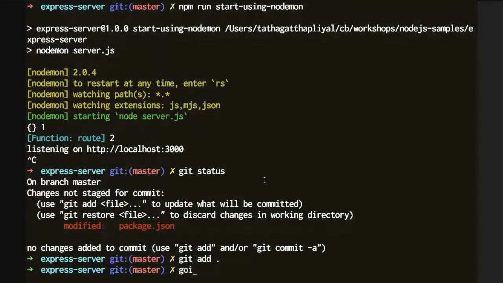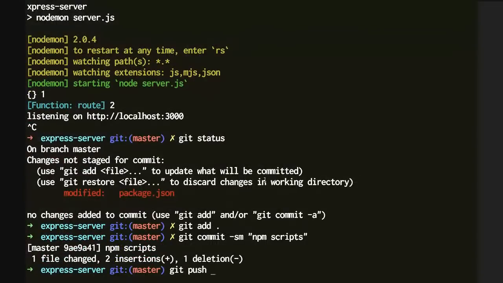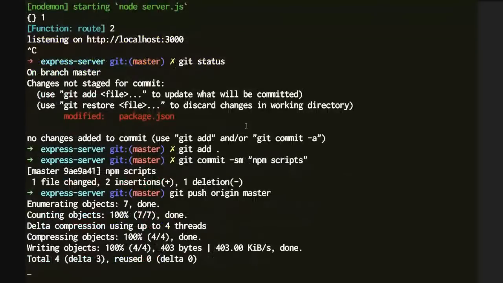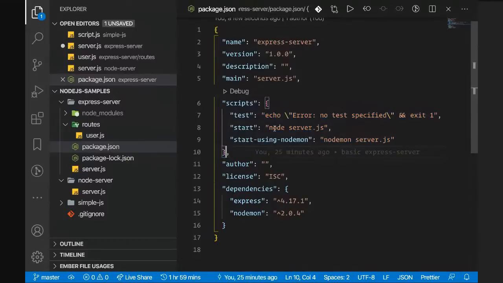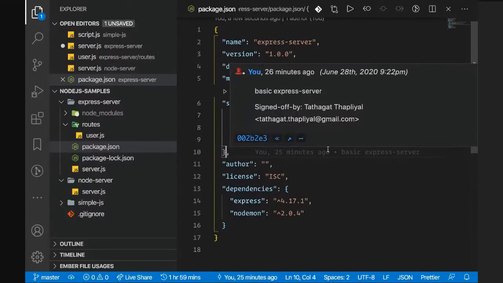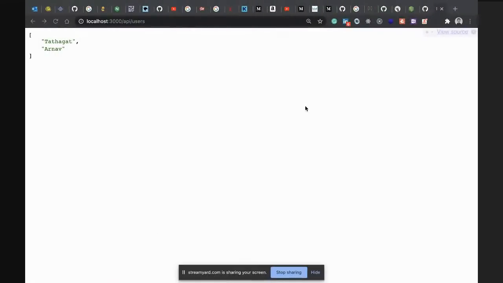Does this make sense? What is the use of scripts in the package.json? Is this clear? Everyone followed till this point? Does this package.json script thing make sense to you? Okay, so we saw that hot reloading part as well. We saw how to use scripts inside the package.json, right?